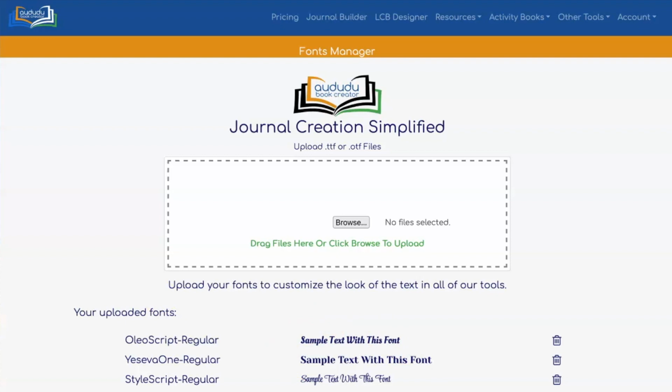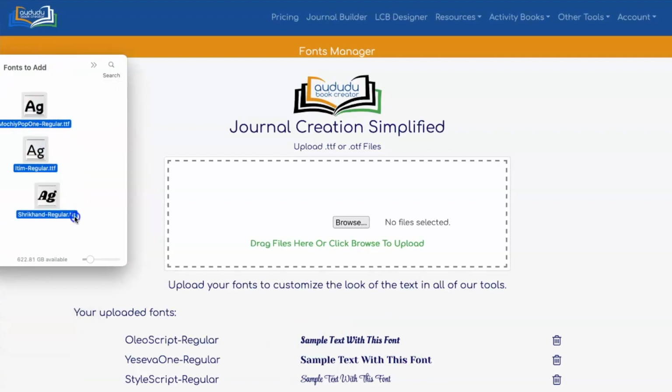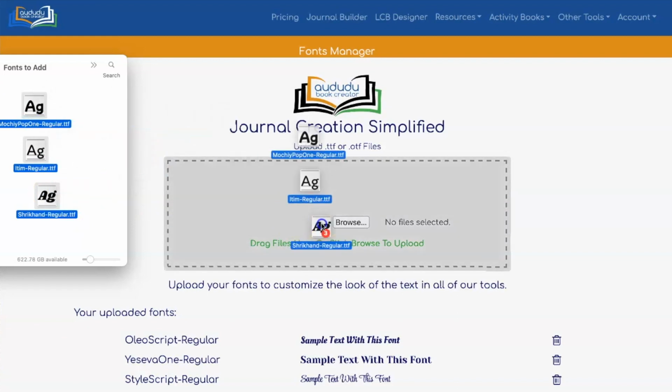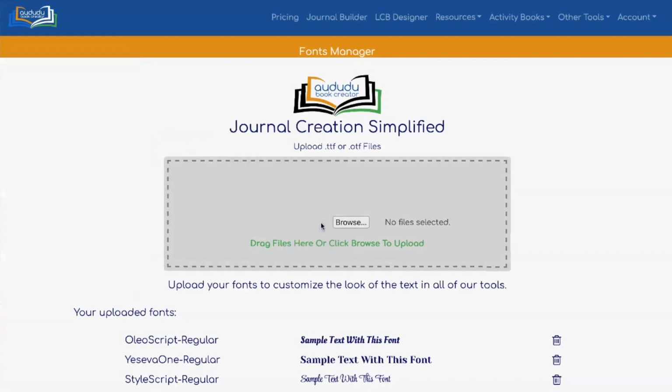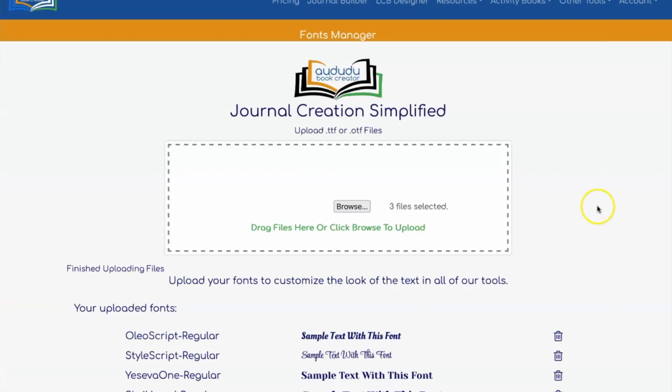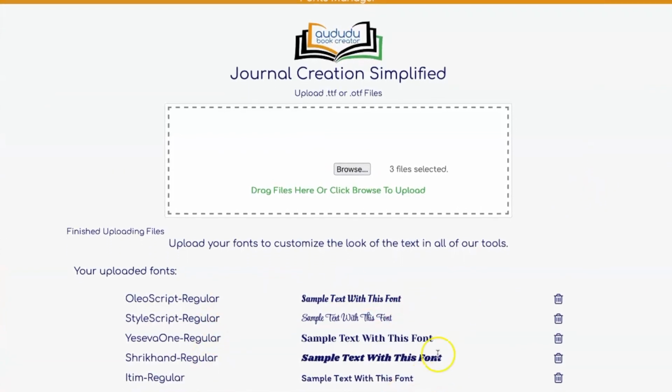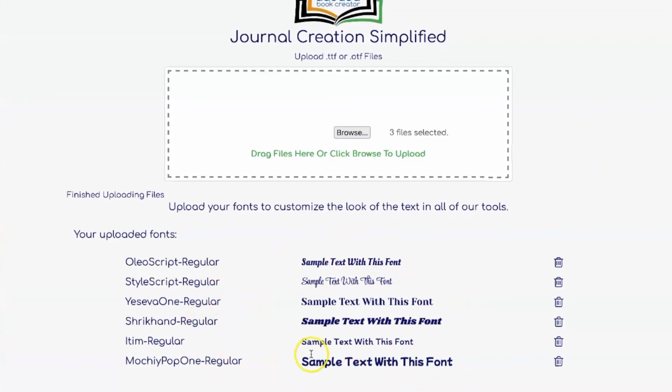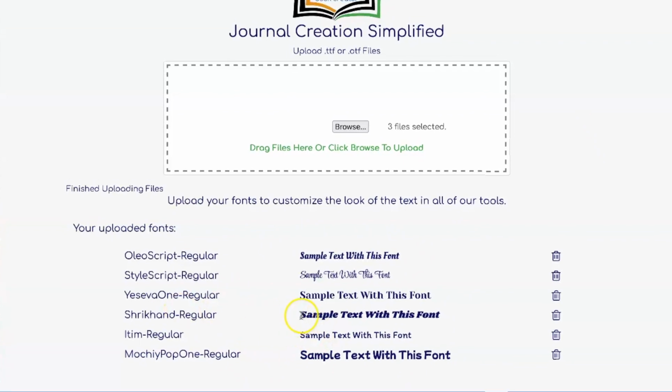To add a font, all you do is drag and drop your font files into this window. These files can be either .ttf or .otf files. And you'll see that it's added that into your list here. So I added 3 new fonts, and I can now see what the text looks like for each one of the fonts. And now this font is available in every one of the tools where you can set a font.